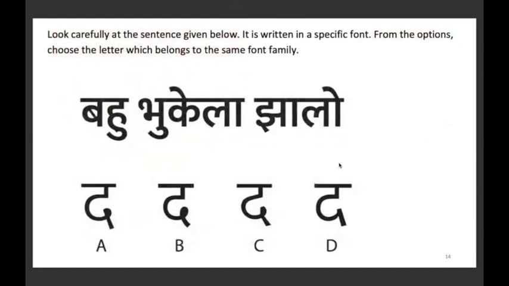Look carefully at the sentence given below. It is written in a specific font. From the options, choose the letter which belongs to the same font family. हमको same font family से belong करता हुआ letter ढूंढना है which belongs to this same font family.